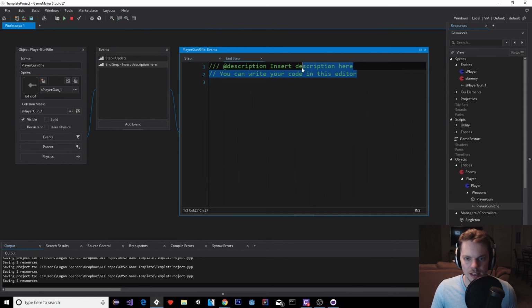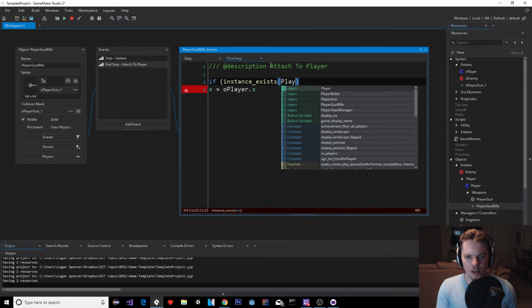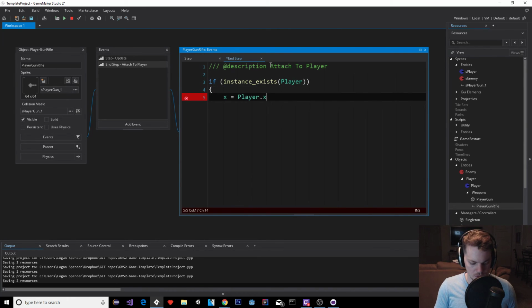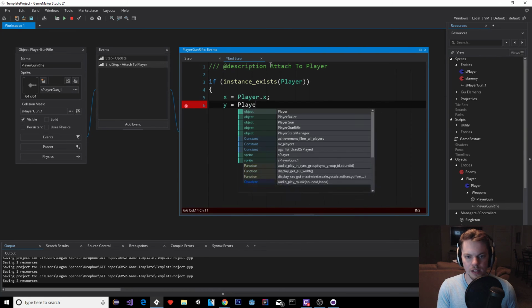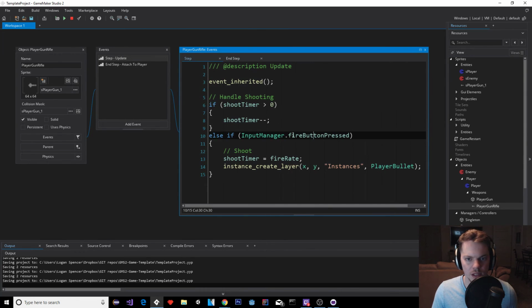And also at the end step event, we're gonna attach to player. So we're just going to say x equals oPlayer.x. We need to do if instance exists here, or we might get an error if we ever destroy the player. Oh, not oPlayer, it's just going to be player. I actually need to put some of these brackets down. Y equals player.y. There you go. So now we're checking if player is existing, we're attaching to the player.